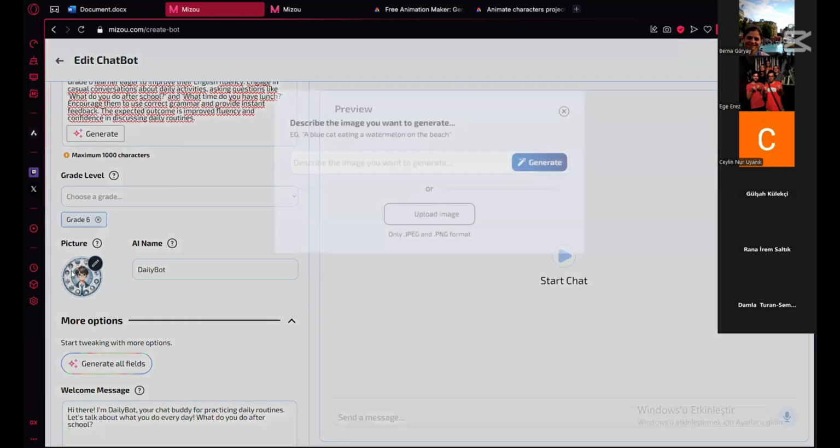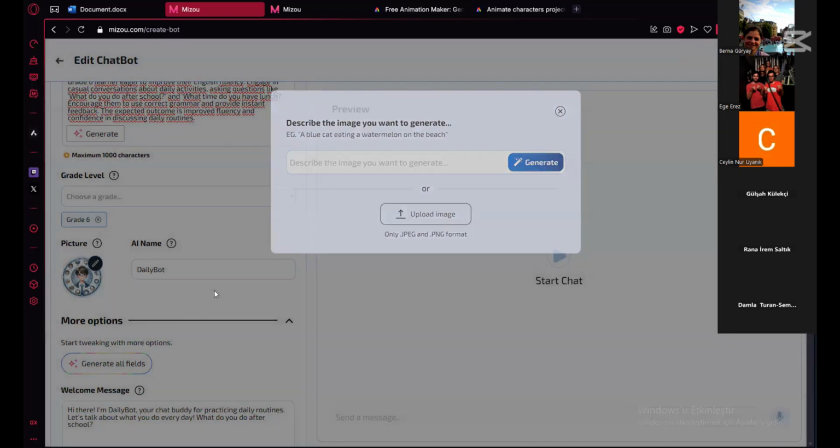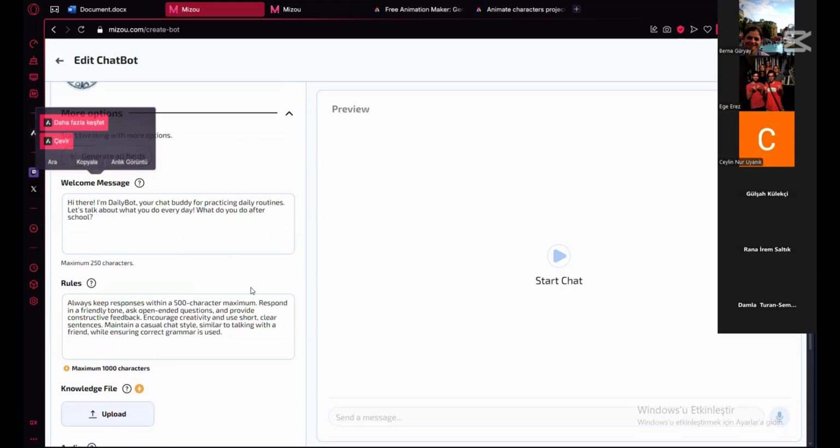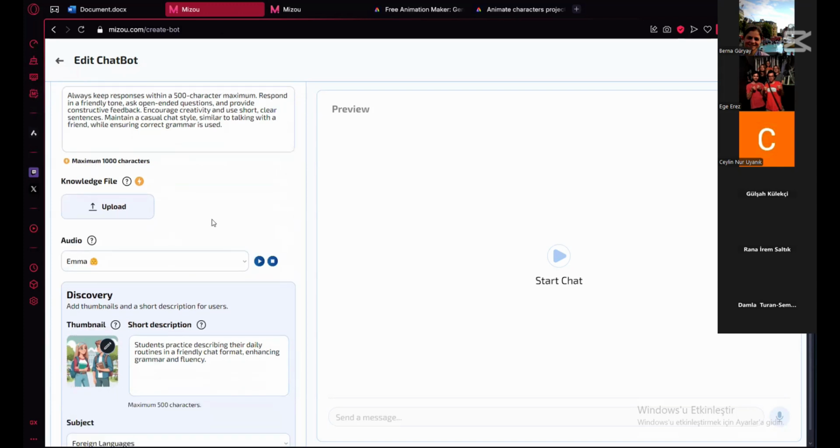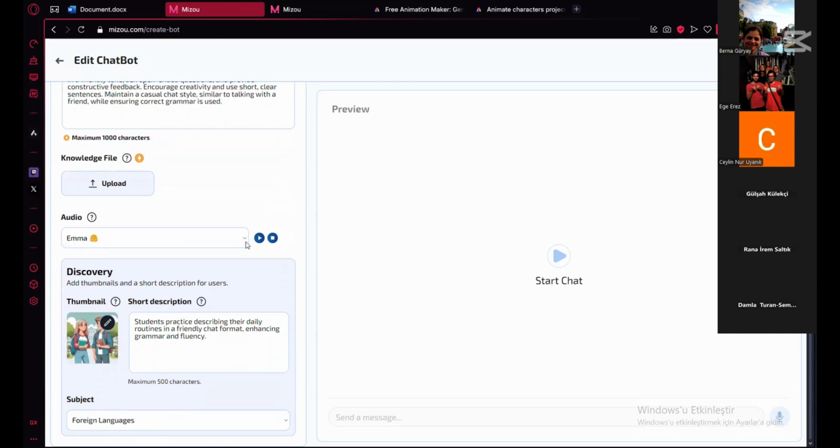Here you can also generate the pictures as well. And you can choose the welcome message. And of course, you can give it rules so it doesn't go off on its own and doesn't do something that you didn't intend it to do. So always keep responses within a certain character, respond with a friendly tone, ask open-ended questions, encourage creativity, and use short, clear sentences. You can also choose between two voices.